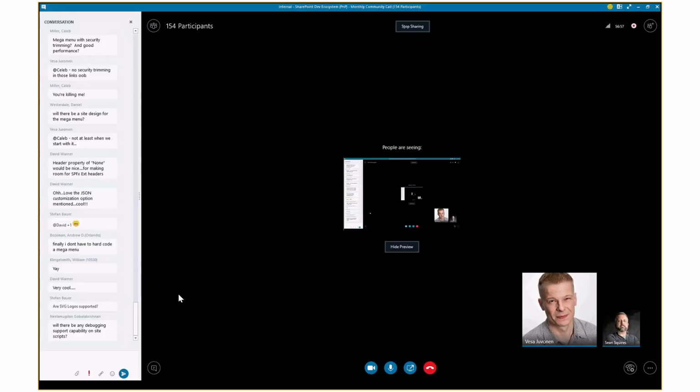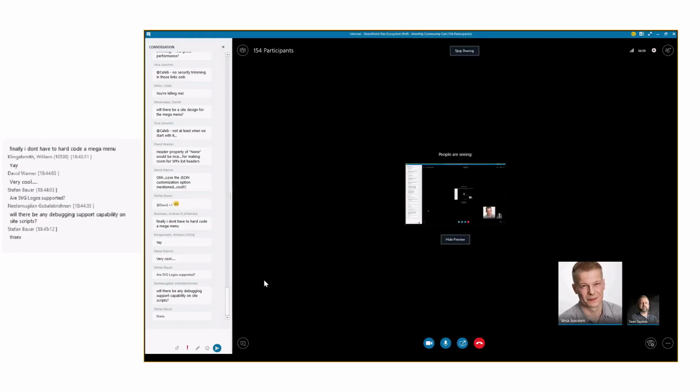Yeah, and you mentioned that site designs will support the mega menu and all of that stuff, so I'm just double checking things. Will there be a debugging support capability for site scripts? Debugging support, yes, that's something that's still in progress. Great question, good feedback. I think I get that every time I join you guys, so thank you for keeping me honest there.